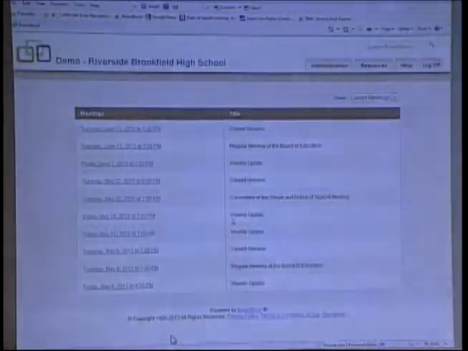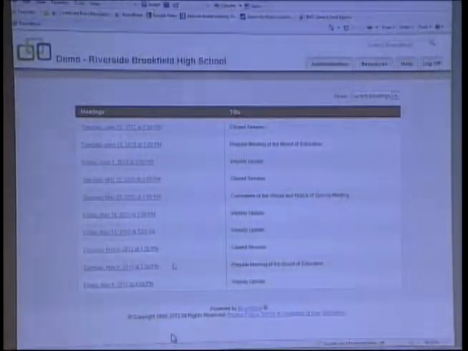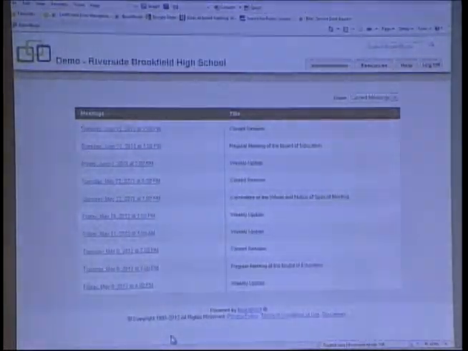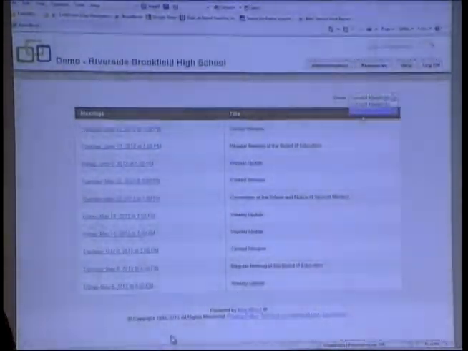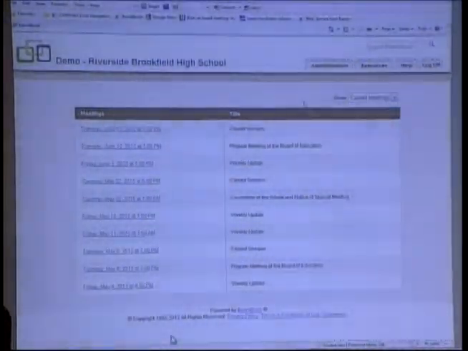Okay, and upon logging in, you will see a very simple, easy-to-use menu. The most recent meetings will appear at the top. Over time, we're going to store years' worth of meetings that can be searched on. You'll also be able to filter them by year with this toggle over here.